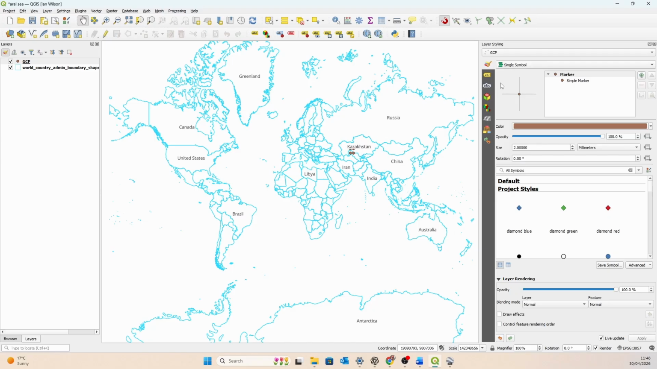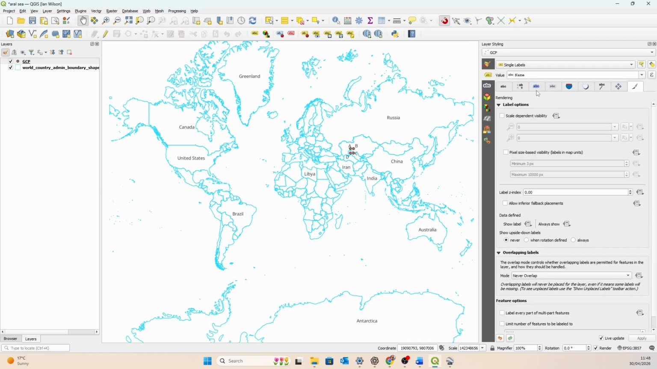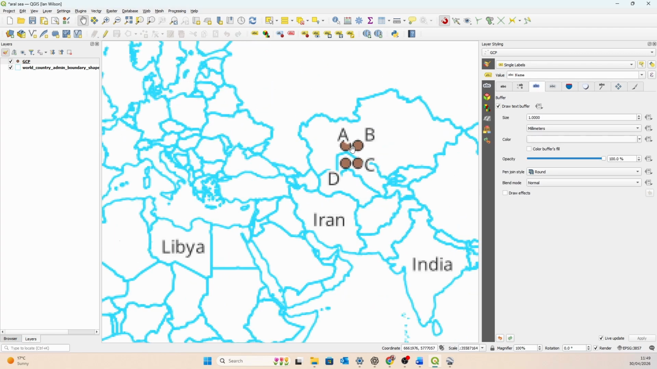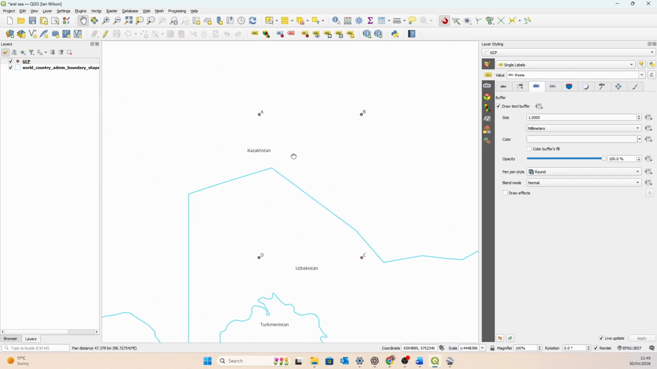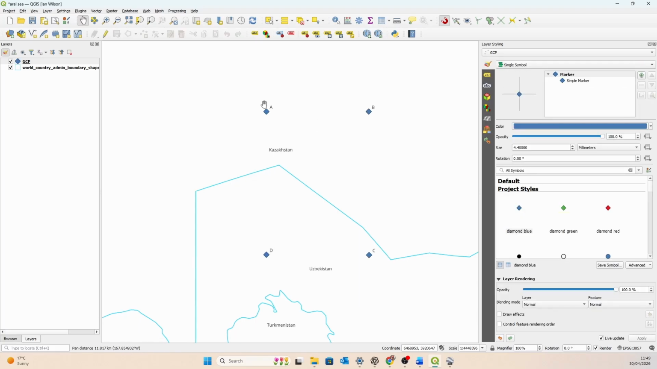And then I'm going to also label them. So click on ABC, the label, single labels, name, turn on the text buffer, and then let's zoom in. And then maybe I'll change the icon as well. I'll turn it into a blue diamond. There we go. Okay, so there are our ground control points added as a vector layer. So let's save that project.